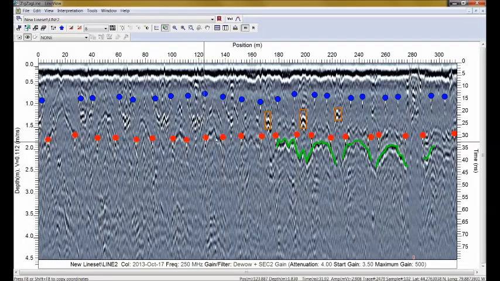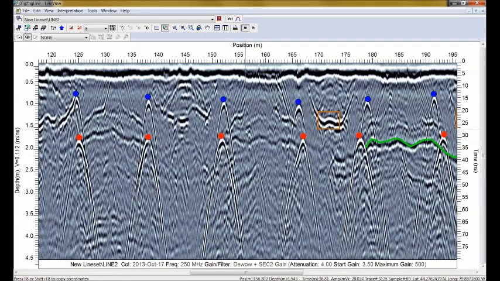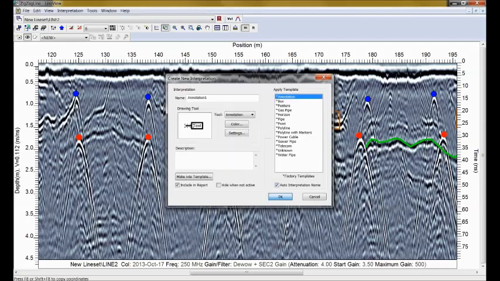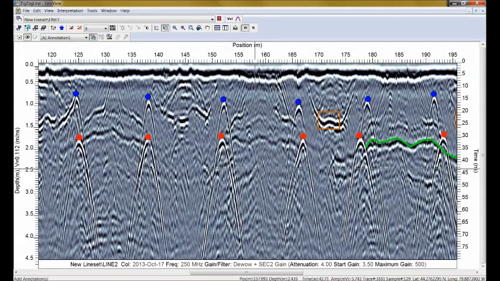Okay, I'm going to go back into LineView and add the last type of interpretation, and that is the annotation. So I'm going to zoom in here, and I'm going to create a new interpretation, an annotation. Use the template. Name is fine, annotation 1 is fine, hit OK. And now wherever I click, it will allow me to put an annotation on the data.